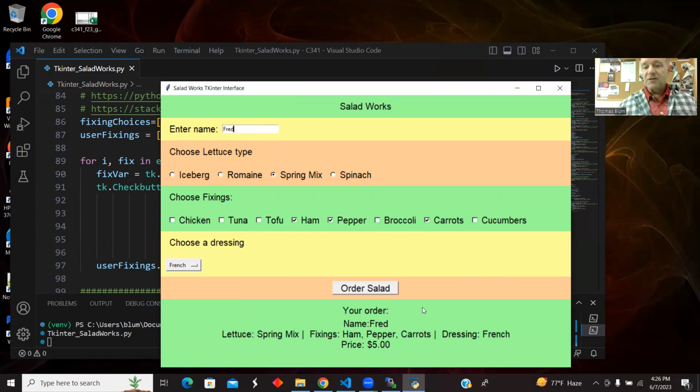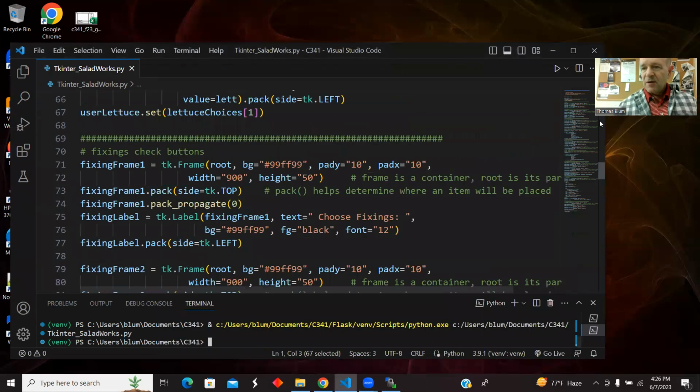So then it just takes the information off the page, and then the salad's base price is $3.50, and then there's 50 cents for each topping. So another $1.50 for 3 toppings, going up to $5. So that is the game.